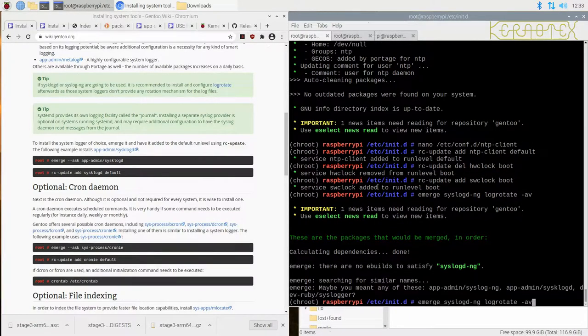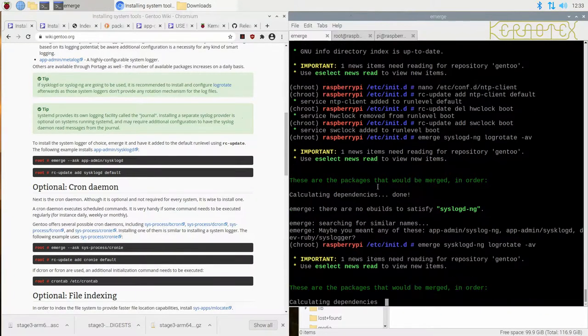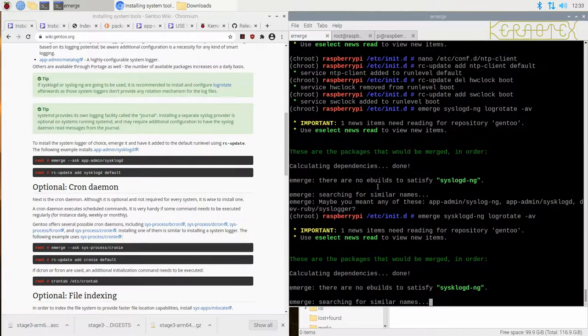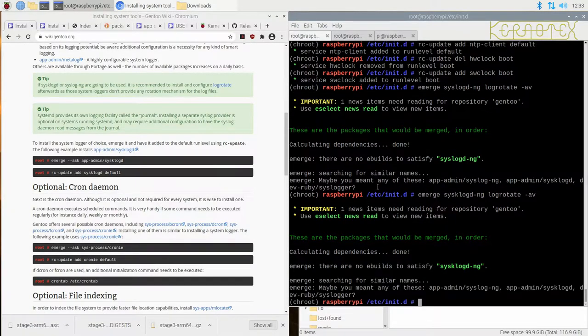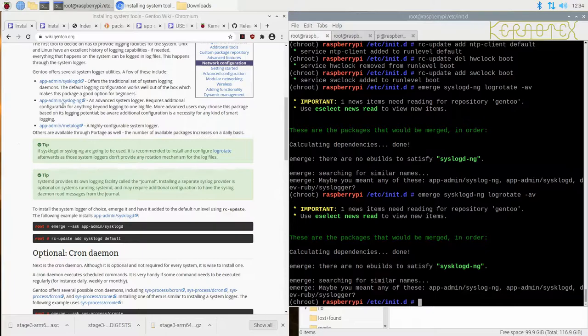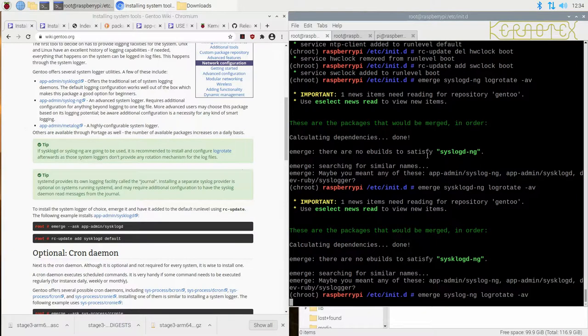Oh, it's syslogd, isn't it? No, it isn't. What is it? Syslogd. Oh, syslog-ng. Syslog-ng. Right, get the spelling right.